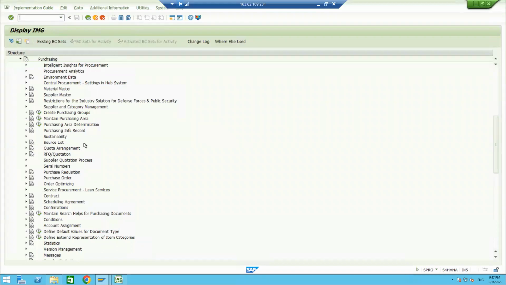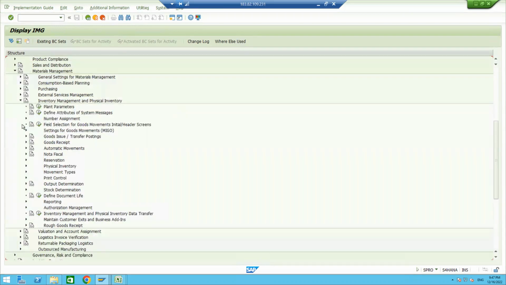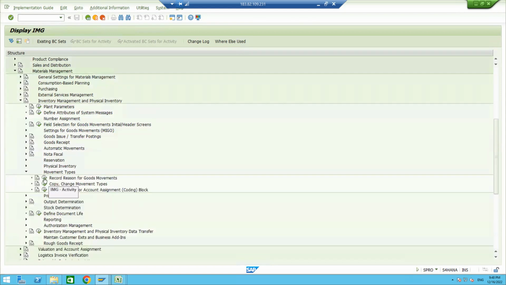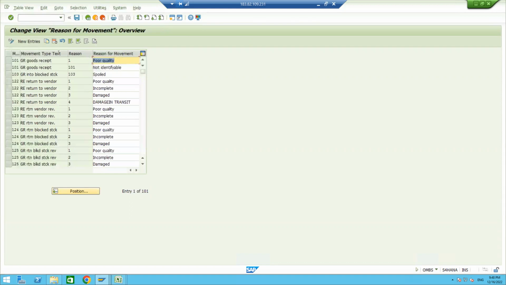Under purchasing part, you have to go in this, sorry, not in the purchasing. You have to go in inventory management and physical inventory. Then you have to go in the movement types, record reason for goods movements.